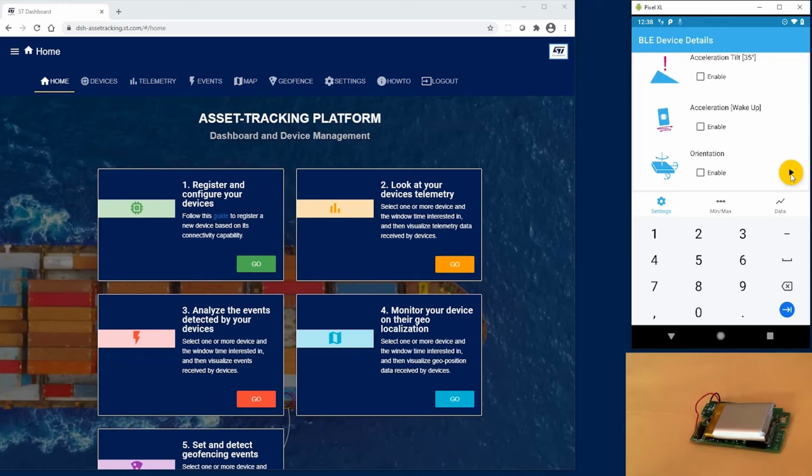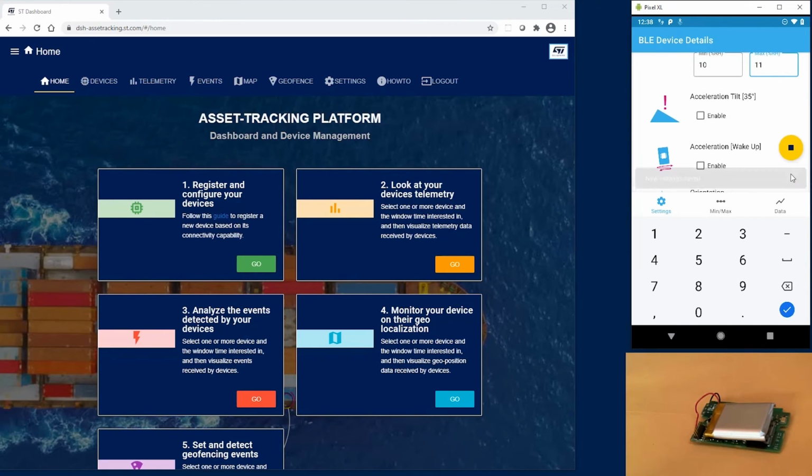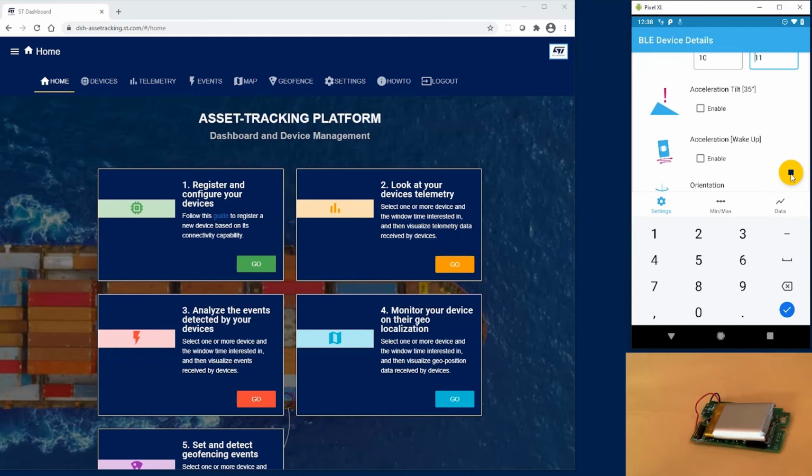I will now stop and restart the logging. This will save these new settings to the board. And now I will let my SensorTile.box sit to collect data for a few hours.